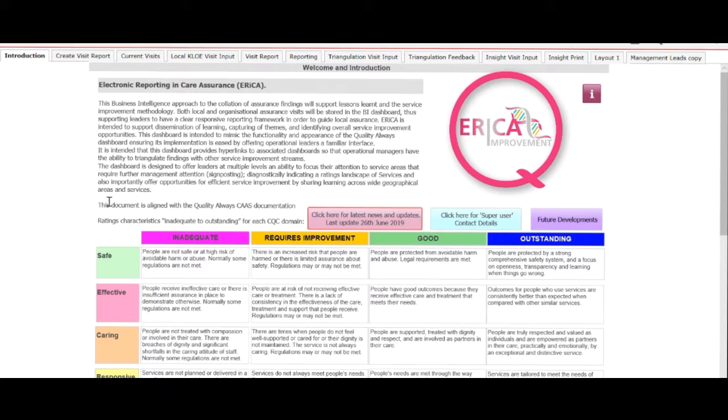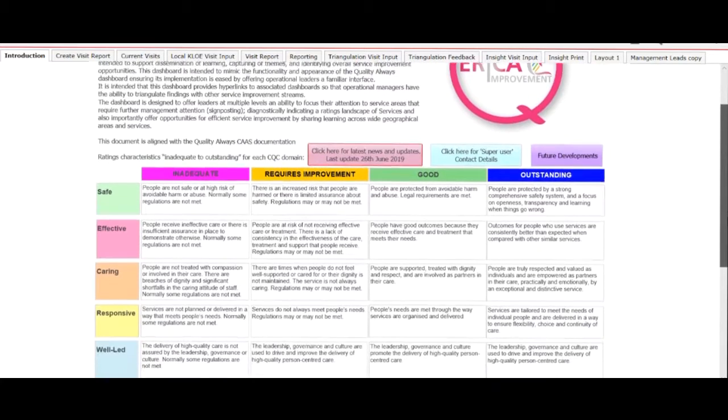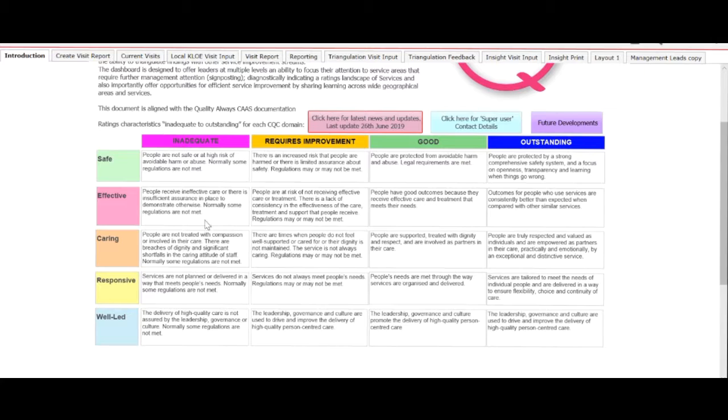There are also links through to the latest news and updates, contact details, and future developments. Here is where you can read through and understand the rating characteristics from inadequate to outstanding for each CQC domain. Once you have this understanding, you may want to go ahead and create a visit report.